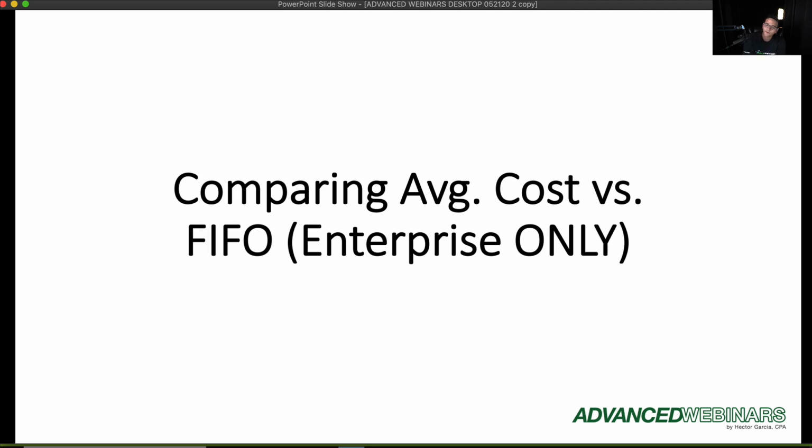Okay, so let's talk about probably the most important part of this, which is average costing versus FIFO. So average costing versus FIFO. Let's go ahead and switch over back to QuickBooks.